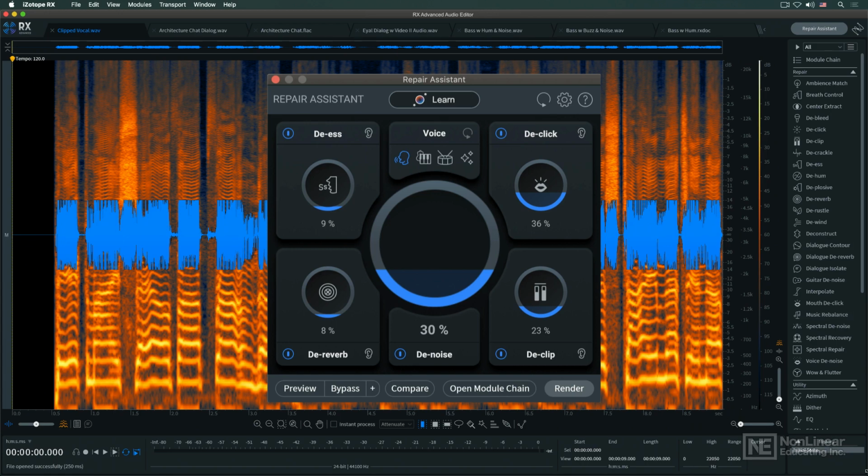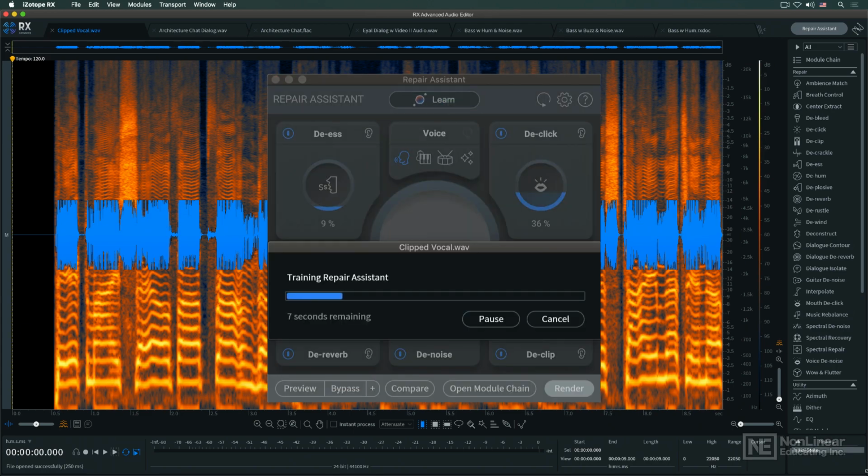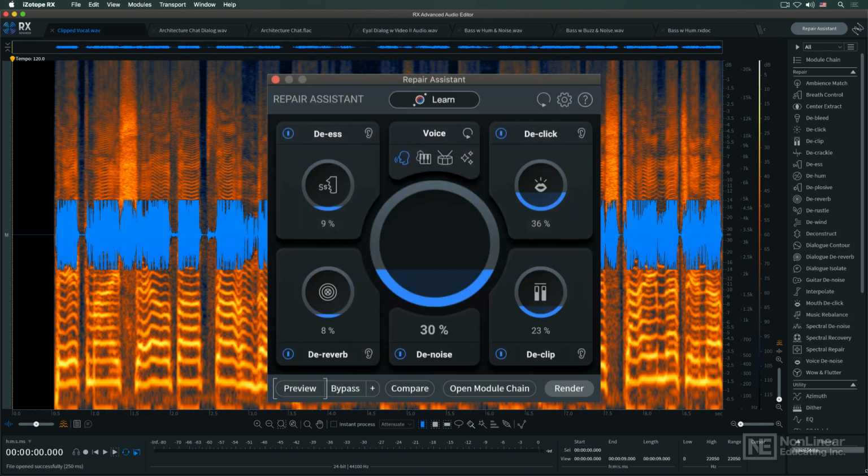Once you've selected the processing mode, then you just click Learn, and Repair Assistant analyzes the entire file and applies the appropriate processing to address whatever issues it identifies. You can preview the result.